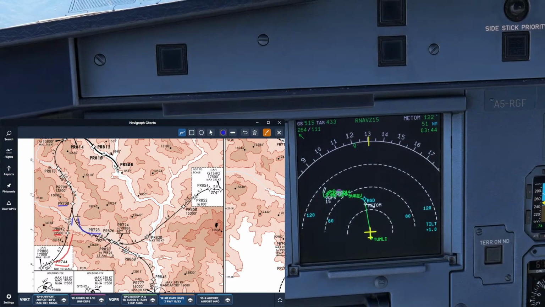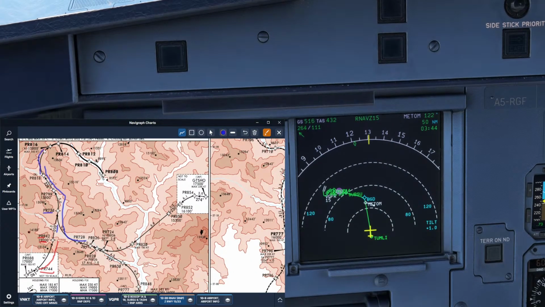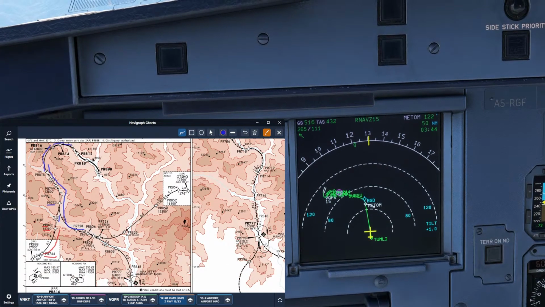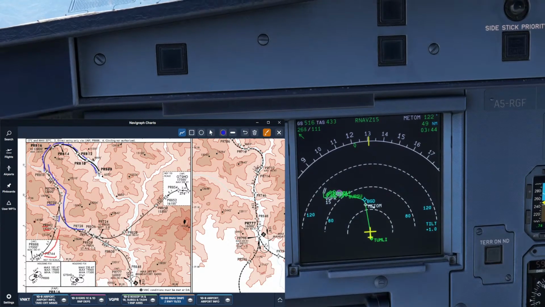So it kind of looks like we're just following this river around, basically the whole way. And then we break off from the river and go down another river down here to find the runway.